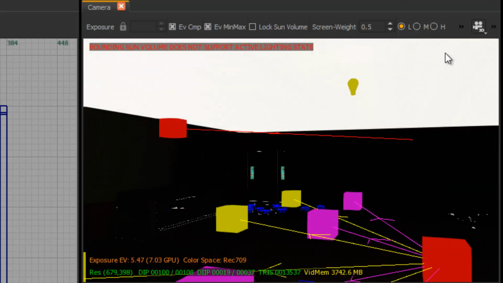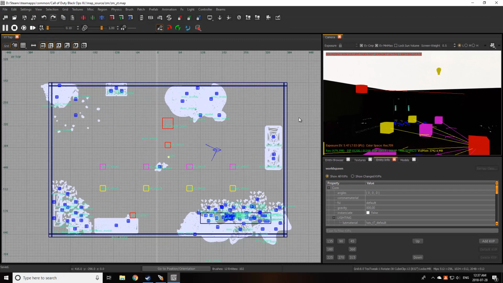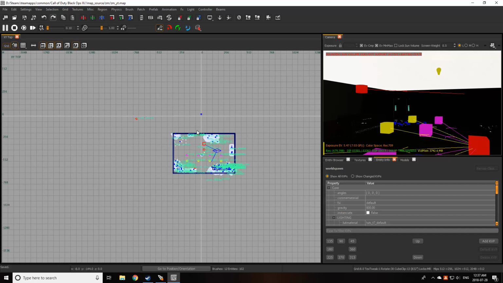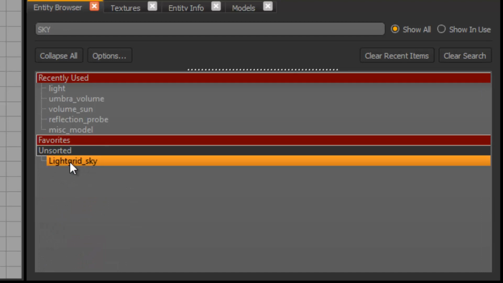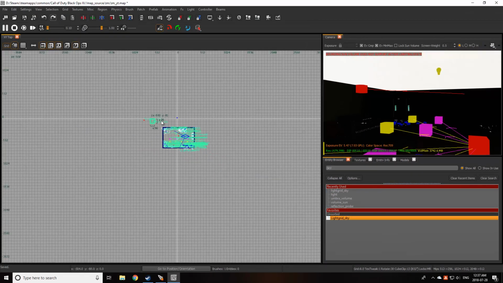So in order to even build the lighting, you can see bounding sun volume does not support active lighting state. We can't even build the lighting yet. So we need to add a few things to our map to help with the lighting. The first thing that we're going to add is a light grid sky. Okay, so we can go to the Entity browser and search for that. So we can just do sky, and here it is here in unsorted light grid sky. So we can just drop that in.